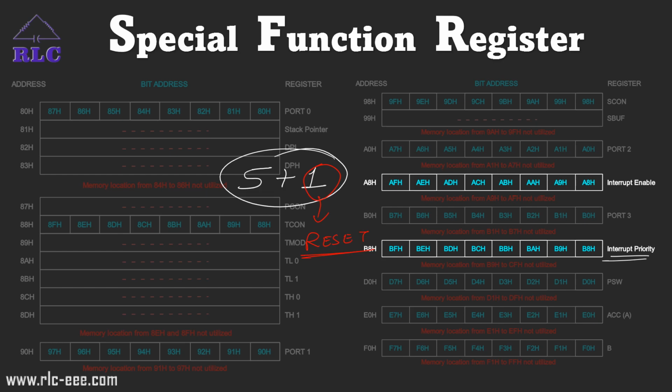If 2 interrupts happen at a time, which interrupt should be executed first? That can be set through the interrupt priority register. And whether to enable or disable particular interrupts, we use the interrupt enable register. Both of these registers are bit addressable. For interrupt enable, the bit addresses are from 8AH to 8FH, and for interrupt priority, from B8H to BFH.